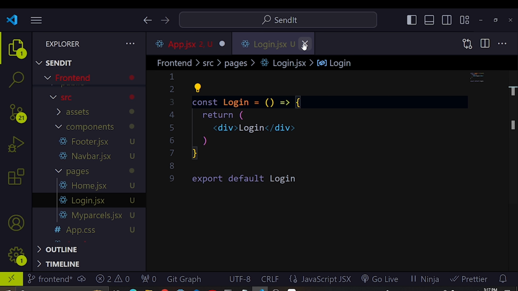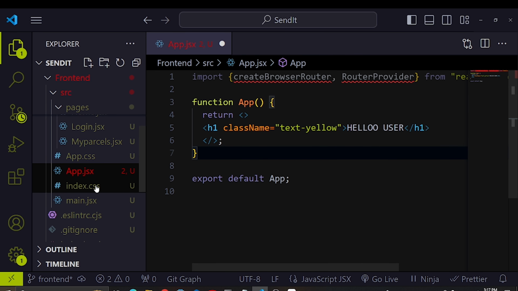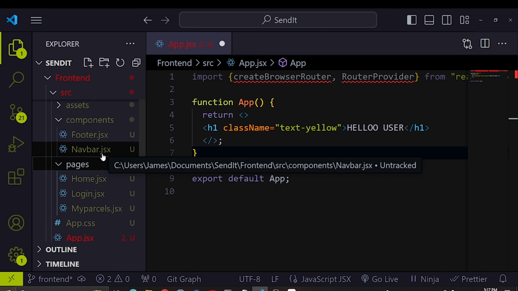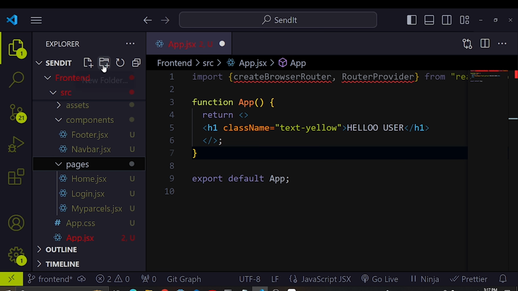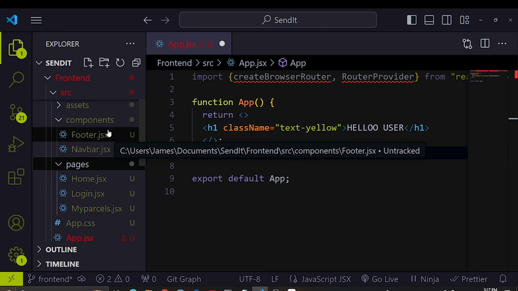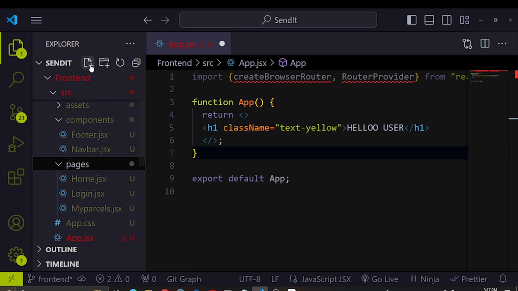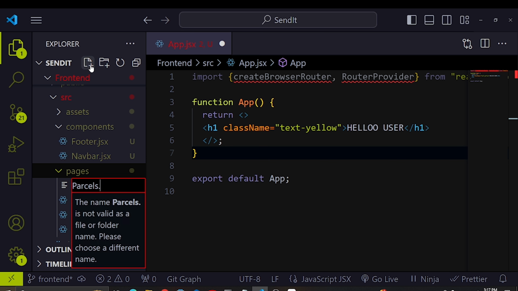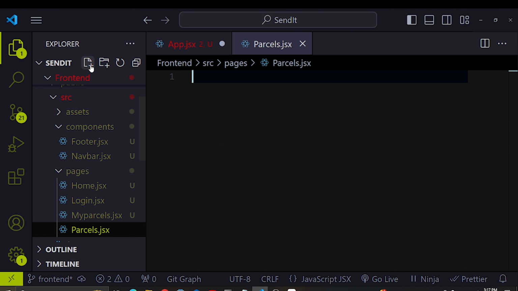Let me also close this, and then we have this. Here we also have another page, which is parcels. So I think parcels is okay. Here we are going to have parcels.jsx, and I'm going to use RFCE here.